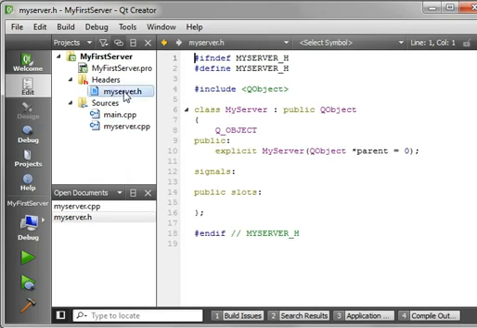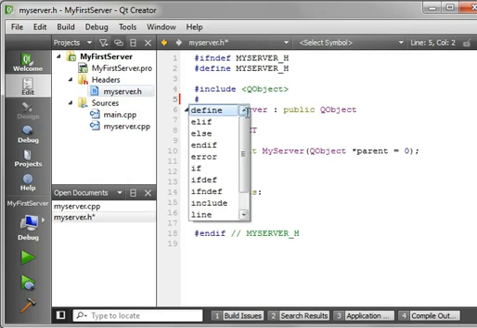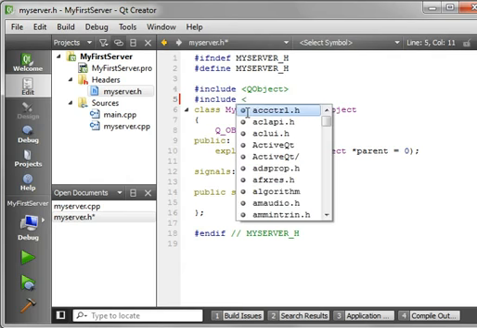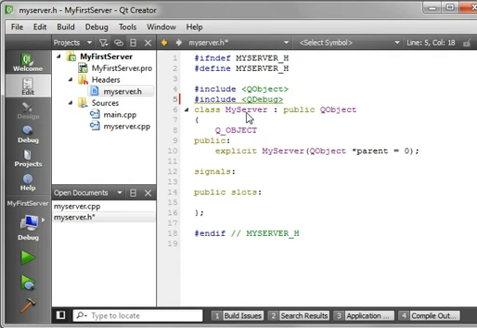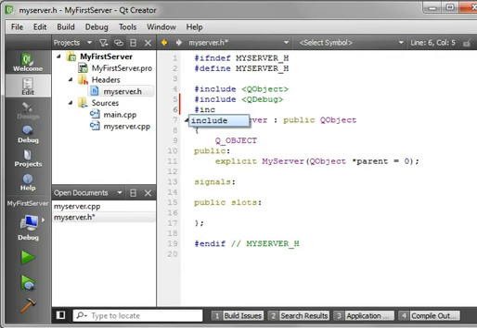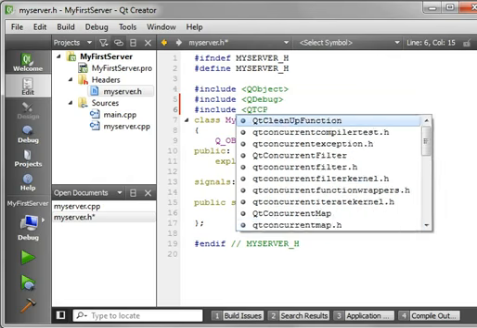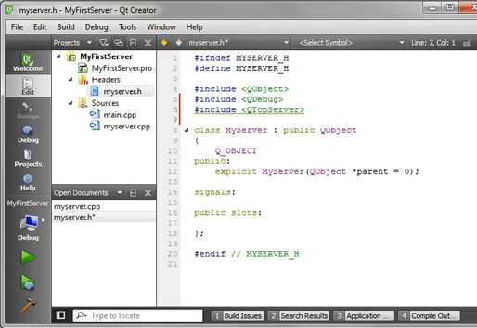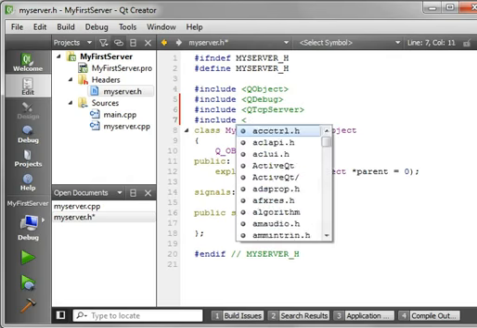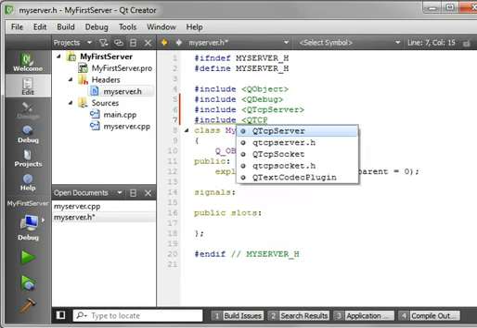Now open up the header for my server, and we have to add a few things, as you probably guessed. So we'll say include QDebug and include QTcpServer, and of course include QTcpSocket.